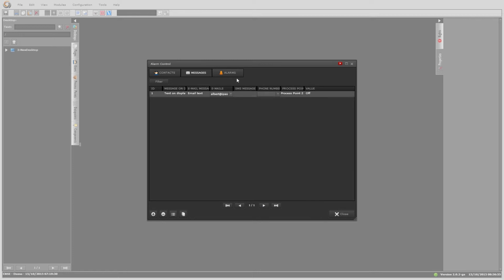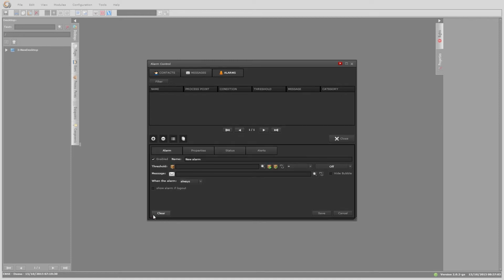The third tab of the configuration window is where we can manage the system's alarms. We can create an alarm with the button Add, and will be presented with a form that is divided into 4 sections. The first section contains the basic data of the alarm: the name, the process point, and the condition that triggers the alarm.